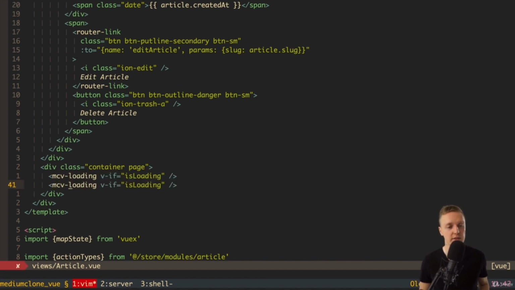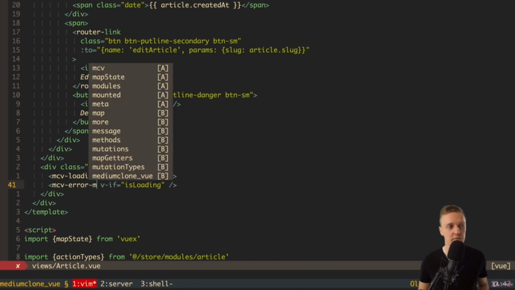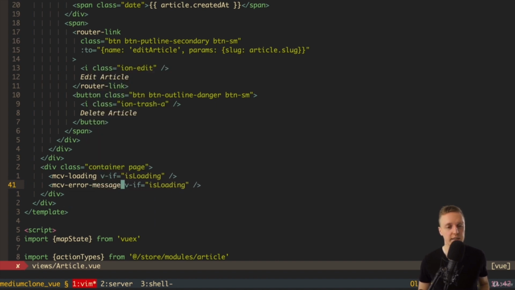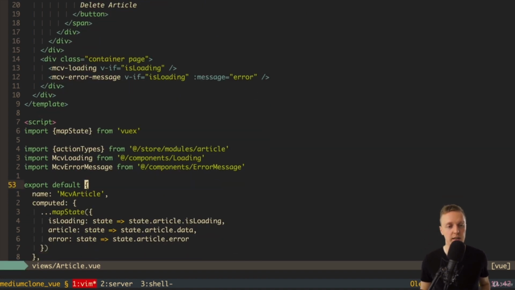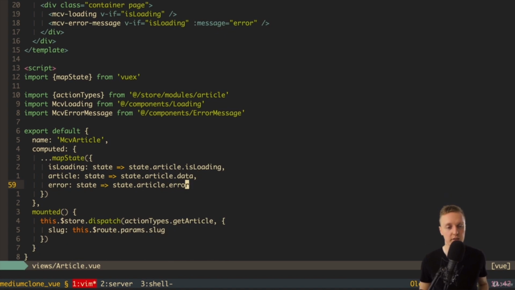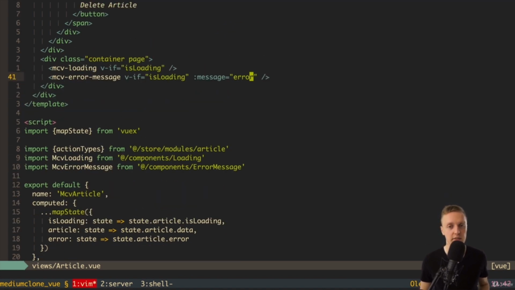Now we want to do the same for our MCV error message, and inside we can pass an error. Previously we didn't, but actually we can do it like message equals error, because we know that at some point we maybe will build a message there, and this is why we are getting it constantly in every component. So here is our error, and if we have it, it is a string, so we will pass it here.